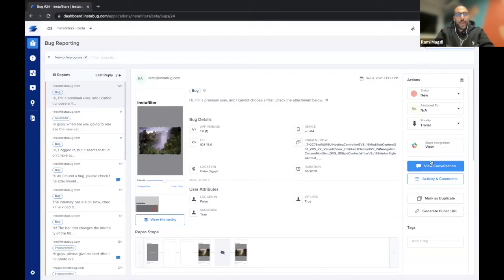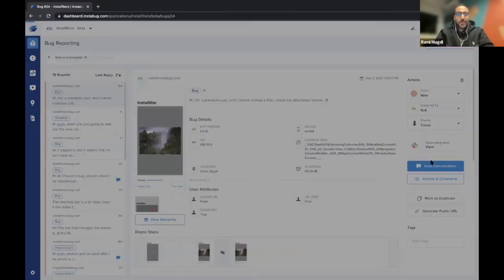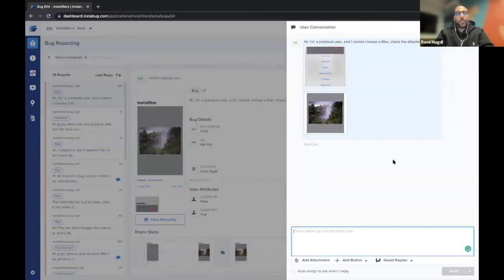Now below that, we have a view conversation button. This button will help you a lot to reply to your user, and it will open some sort of chat between you and your end user. Initially, the message contains the description and the two attachments of this user. So you can, for example, reply to this user in specific and tell them, thank you for reporting this.